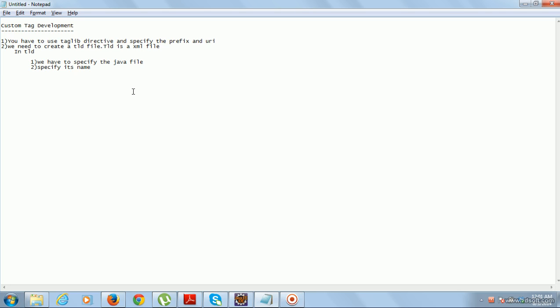But as per the best practices, using the scriptlets is not a good idea. So today we will see the custom tag development and how to use that to display the employees information instead of using the scriptlets. Okay.